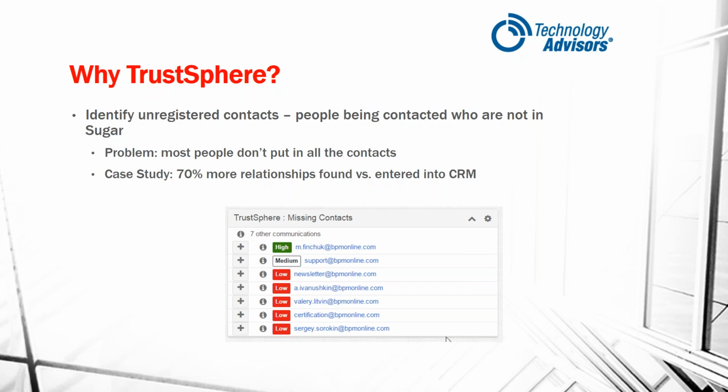TrustSphere did a case study with one of their customers and found that, using this missing contacts functionality within TrustSphere, 70% more relationships were found and entered into CRM than just using CRM on its own.